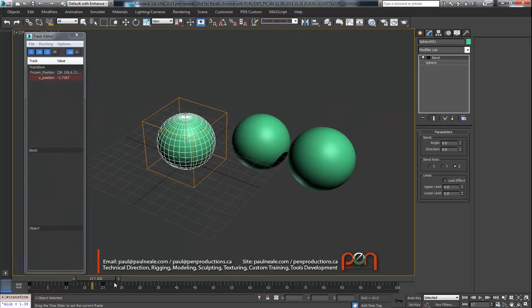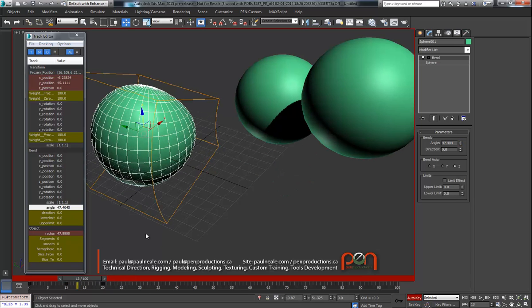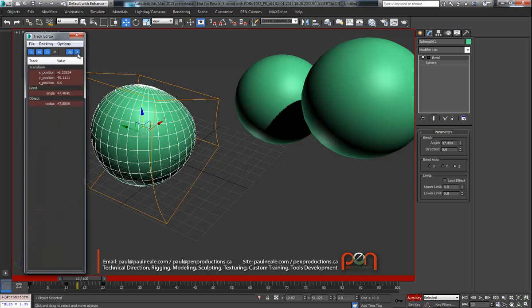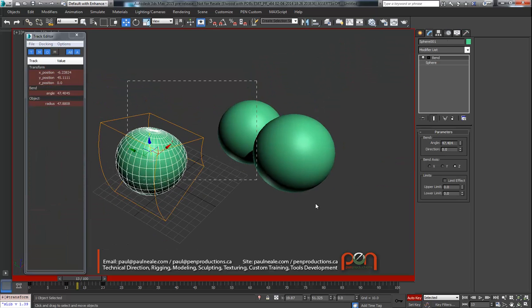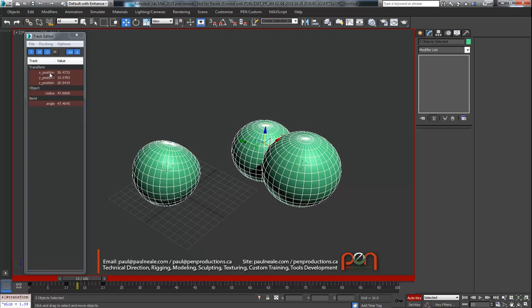So let's go about and animate our bend modifier on this object and say, well, let's take the bend's angle, let's bend it over. And again, now this is an animated track that's showing up. Let's turn on the filter for animated. So now all we need to do is look at those animated tracks. So in grabbing them all, you can see that it's showing us the position of all of them.